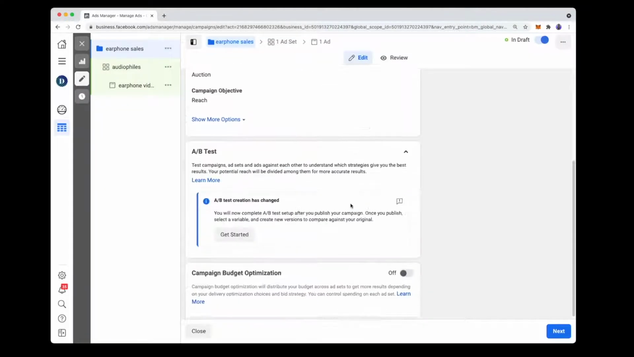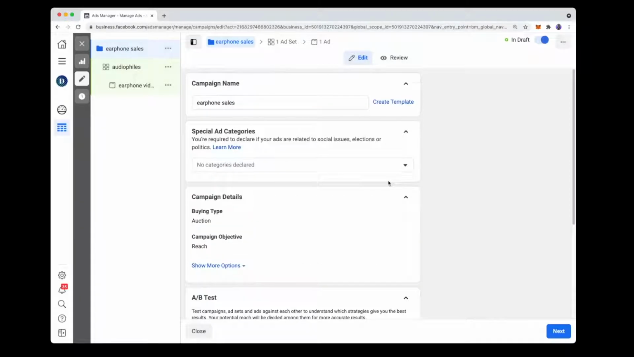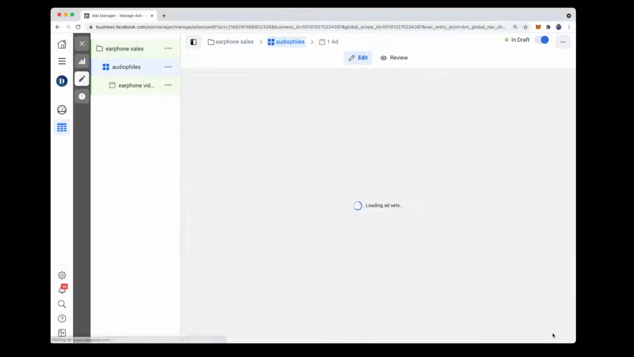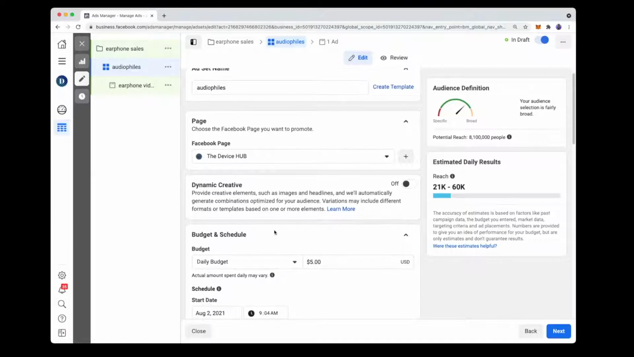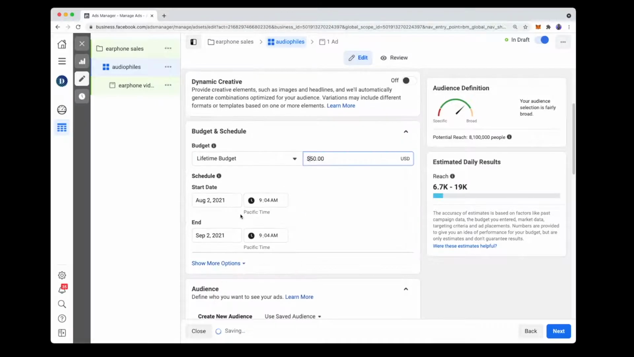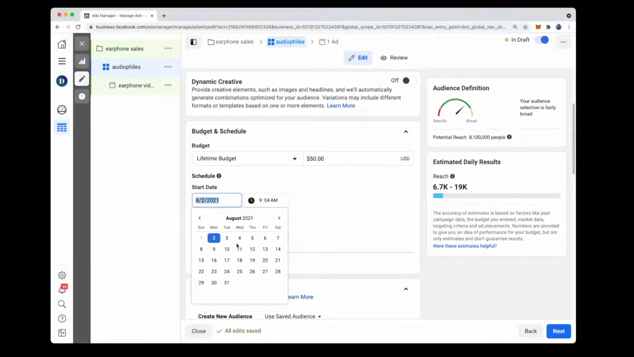And once we do, we're going to make sure everything checks right. I think it's okay. You don't need to do much here. We're going to click next. Now what we want to do next is to set our lifetime budget. Now the budget for this campaign is going to be $50. So I'm going to click the budget side, select lifetime budget, and then I'll make sure that the lifetime budget is $50.